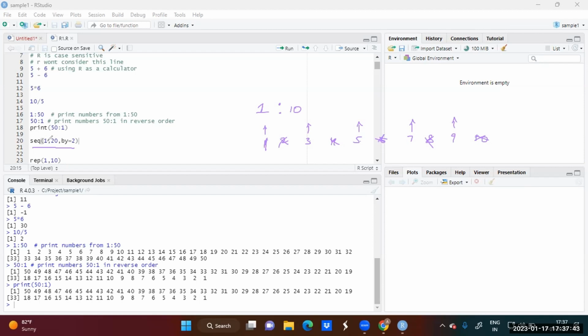SEQ 1:20. 1:20 means create the sequence numbers from 1 to 20. But how? By equal to 2. By equal to 2 means in between, don't take each number incremented by 1. Take the numbers incrementing by 2. First you will get 1. Next number you will get 3. Next 5, 7, 9. Next 11, 13, 15, 17, up to 19.